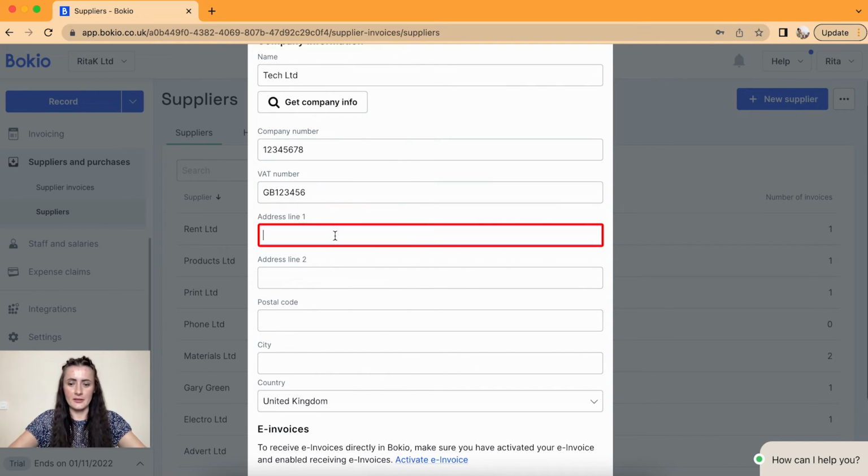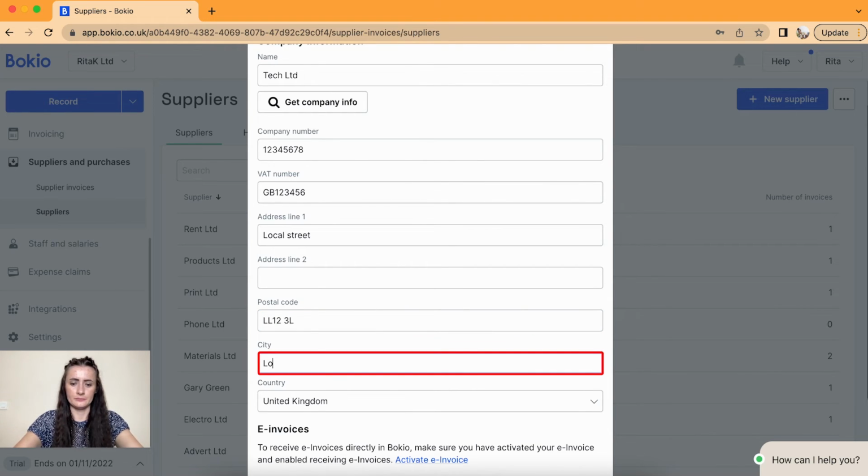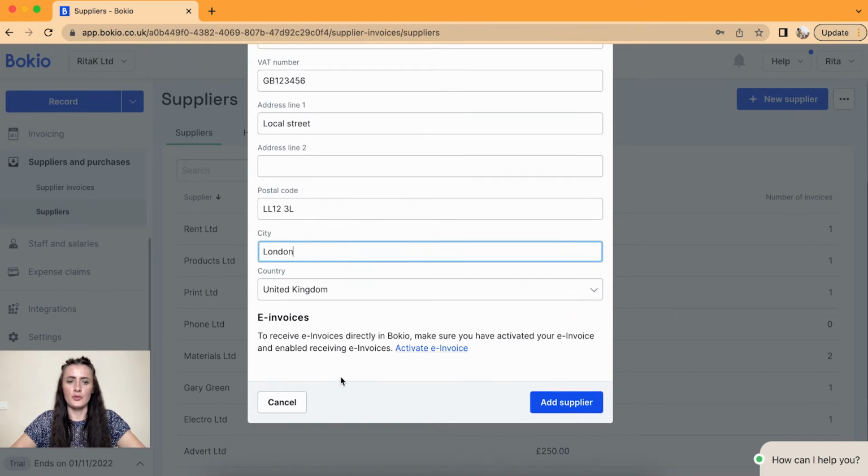Add the address details, postcode, and city. You can also enable e-invoices, so when a supplier sends an invoice out, you can receive that one as a draft on Bokio accounting software. Activate e-invoice here, and click Add Supplier.